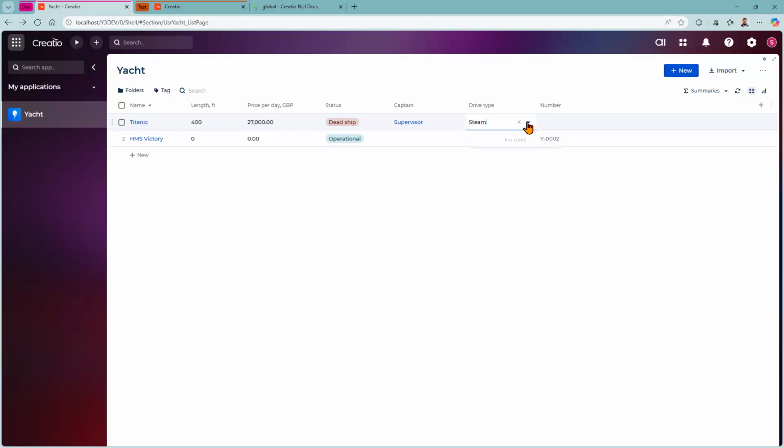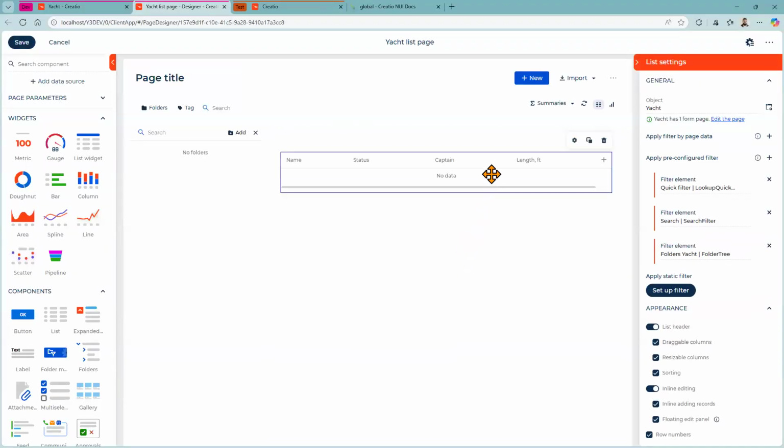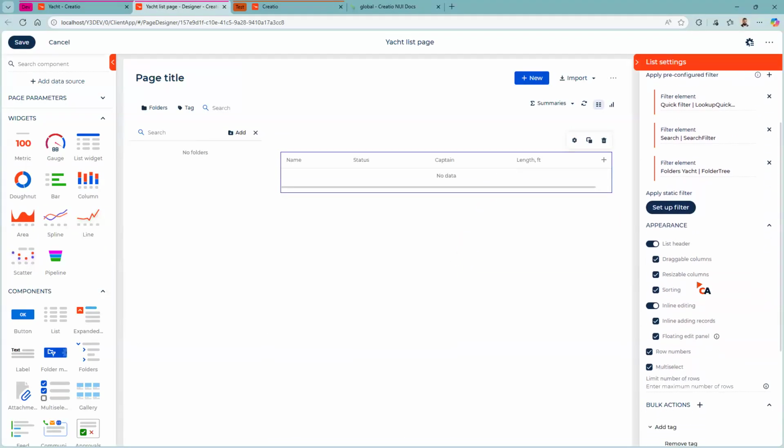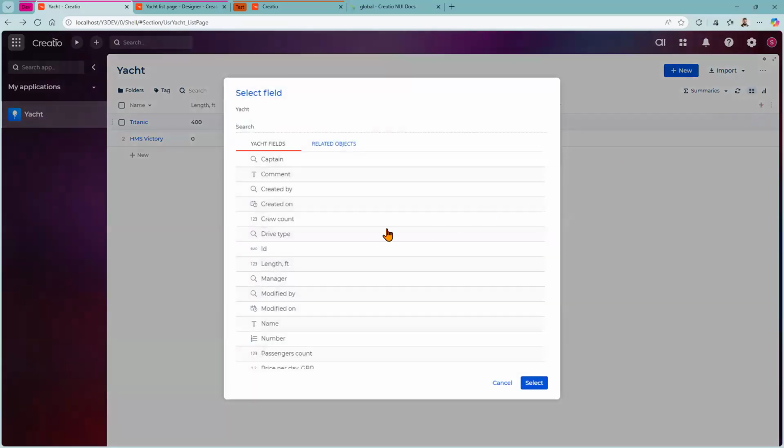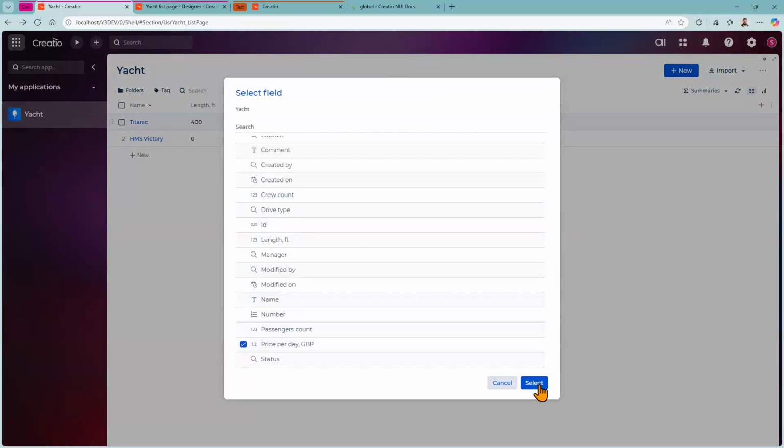Inline editing, where I can change values right here, and also repositioning of columns, and also changing the width of the columns. So these are default settings. If I go to the settings of my list, I will see some options to reflect that. So I have draggable columns, resizable columns, allow sorting, inline adding, and inline editing, which is a higher level in hierarchy.